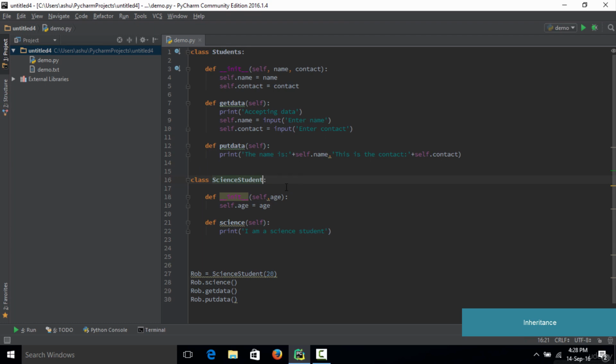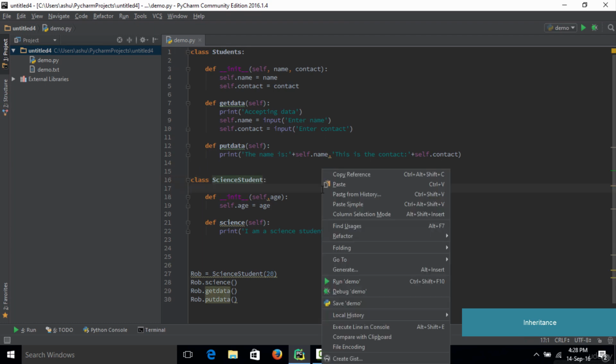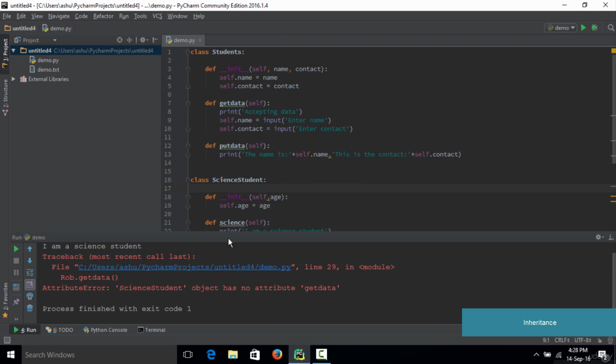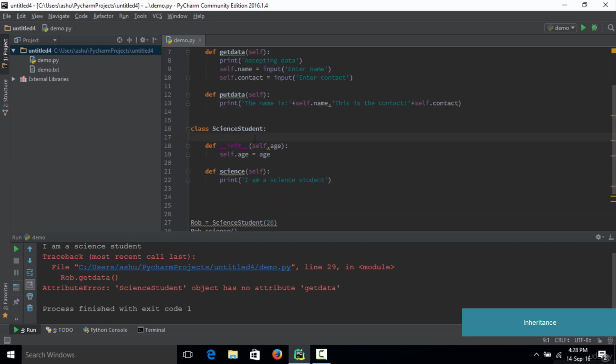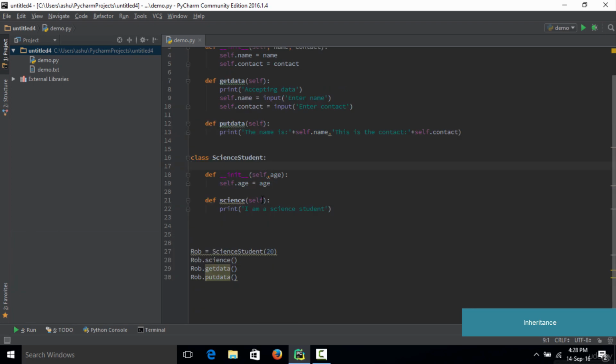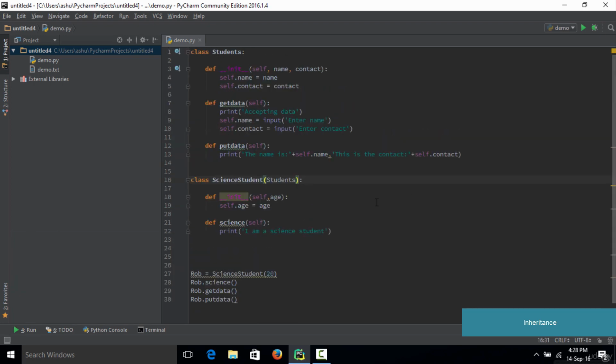Now, if you remove this inheritance, save the code and run it, as you can see, you are going to get an error saying there is no get data method in the case of Rob, which is the object of the science student class. So you need to inherit from a particular class so that you can access methods from one class in another class.